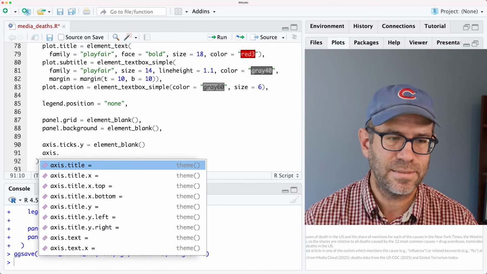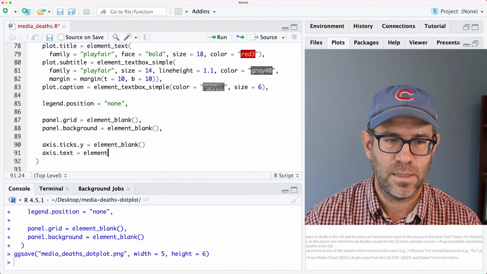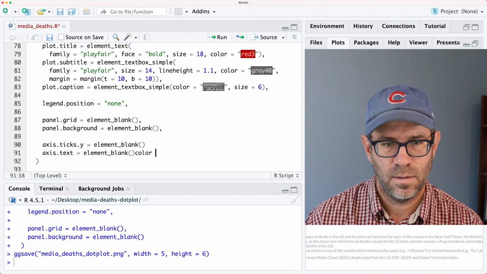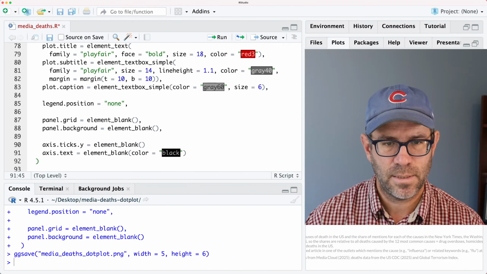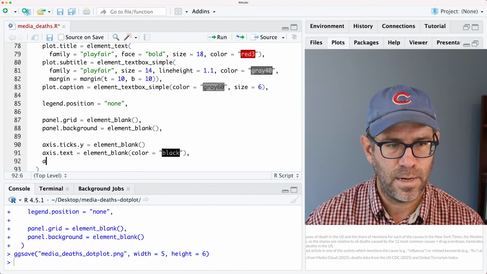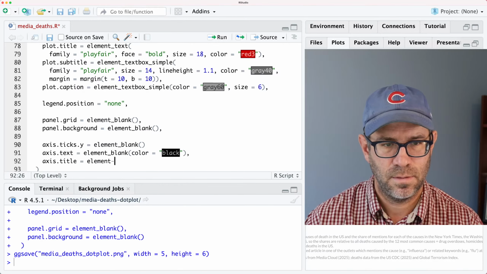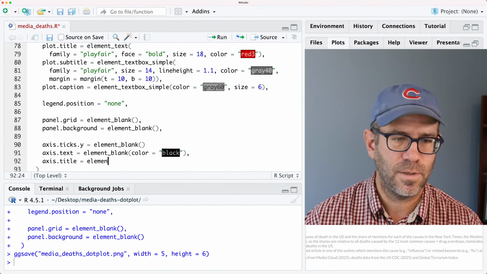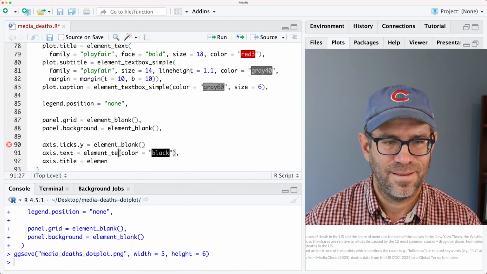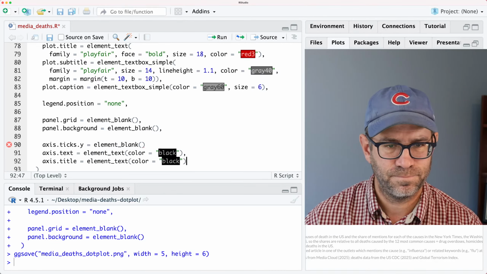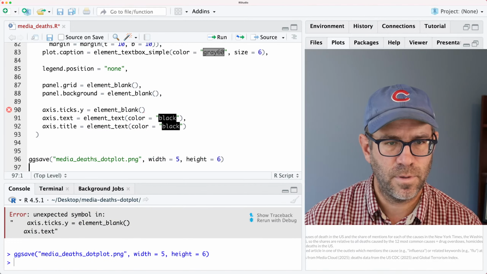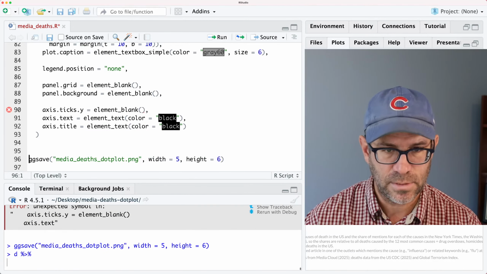do axis.text equals element_text, color equals black, and then axis.title, not element_blank, element_text. We'll do the same thing down here. Oh, and I forgot a comma after the ticks.y.